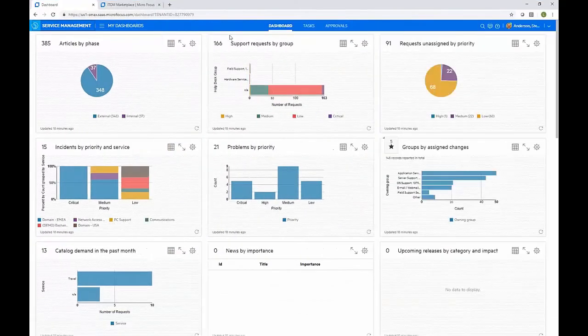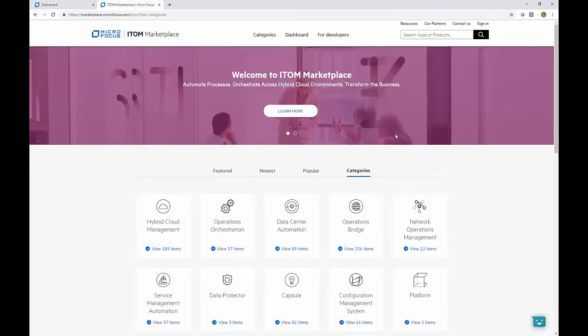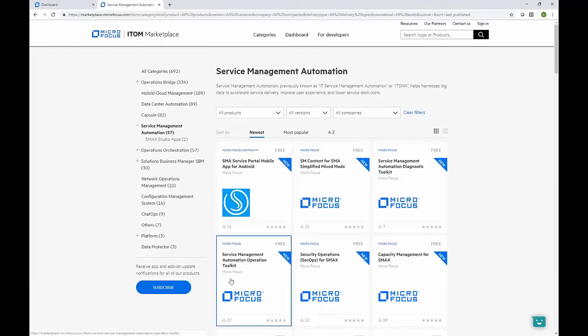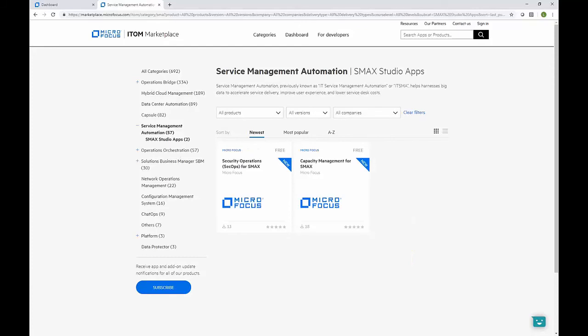If I go over here to my browser, I've gone to the root of the ITOM marketplace, marketplace.microfocus.com, ITOM. And then if you go to Service Management Automation, you will get to all of the content for SMA. You'll notice that we've done a little bit of reorganizing, and there's a new SMAX Studio Apps subcategory, I guess I'll call it. I don't remember what the official term is. So we have two apps posted: security operations, and capacity management for SMAX. You can download those for free and load them into your dev system or test system and check them out.